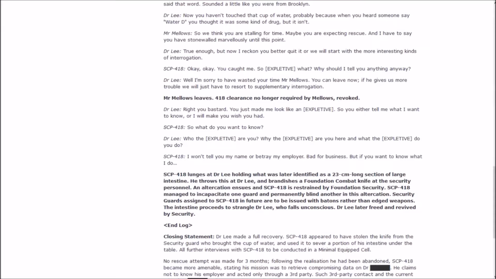418 lunges at Dr. Lee, holding what was later identified as a 23-centimeter long section of large intestine. He throws this at Dr. Lee and brandishes a Foundation combat knife at the security personnel. An altercation ensues and 418 is restrained by Foundation security. 418 managed to incapacitate one guard and permanently blind another in this altercation.